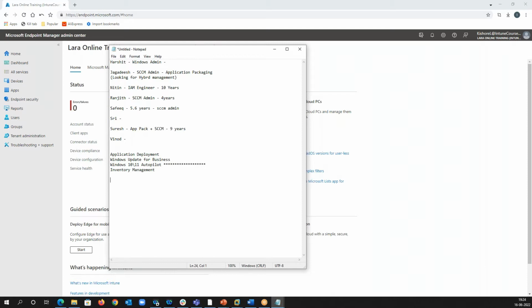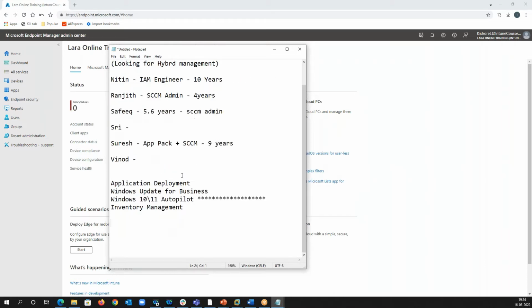Now there are two types of models that companies are using Intune for. What are those models? The first one, which is majorly used, is hybrid device management, Hybrid Azure AD domain joined. Next is just Azure AD domain joined, or you would say Azure AD joined. So only these two scenarios are in place currently.